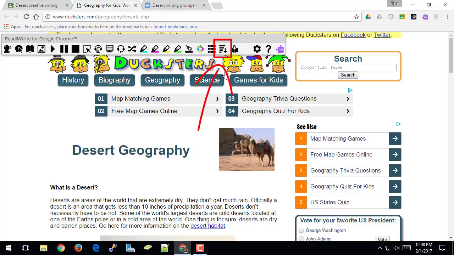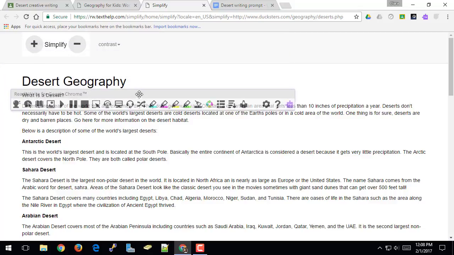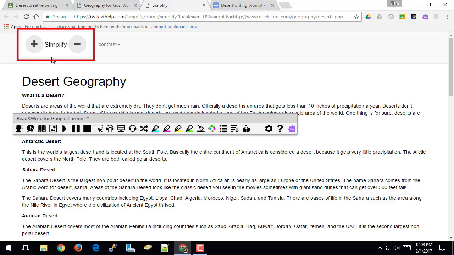So here on the toolbar, there's a button for Simplified Page when you're using Read and Write on a website. And if I click that button, it'll open up a brand new tab. And here on this brand new tab, you'll see that it tried to simplify just the text, just the information on the website, and get rid of all the other additional extraneous stuff. So there are no pictures, no advertisements, no banners, nothing like that. If I move the Read and Write toolbar out of the way, you'll notice there are also some additional controls here on this simplified website.